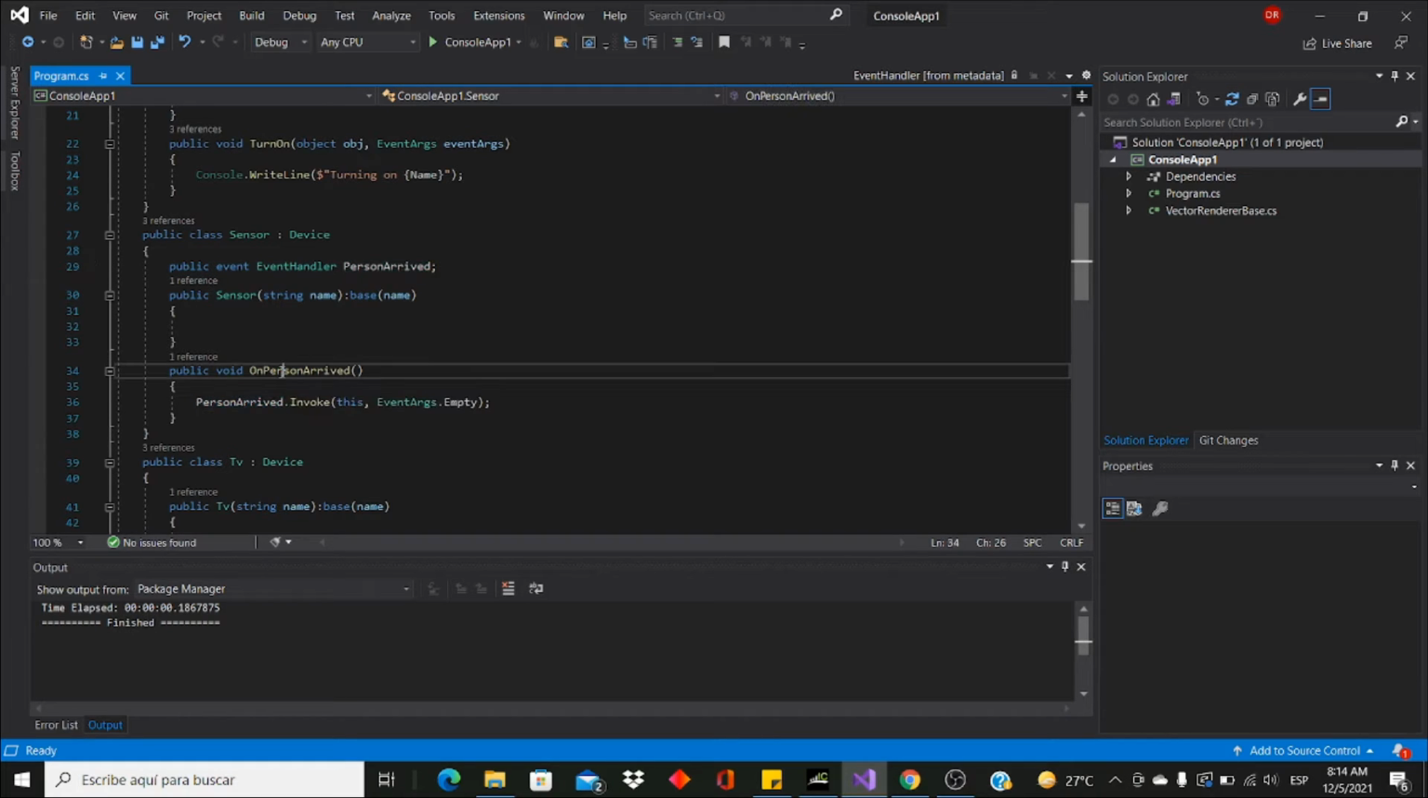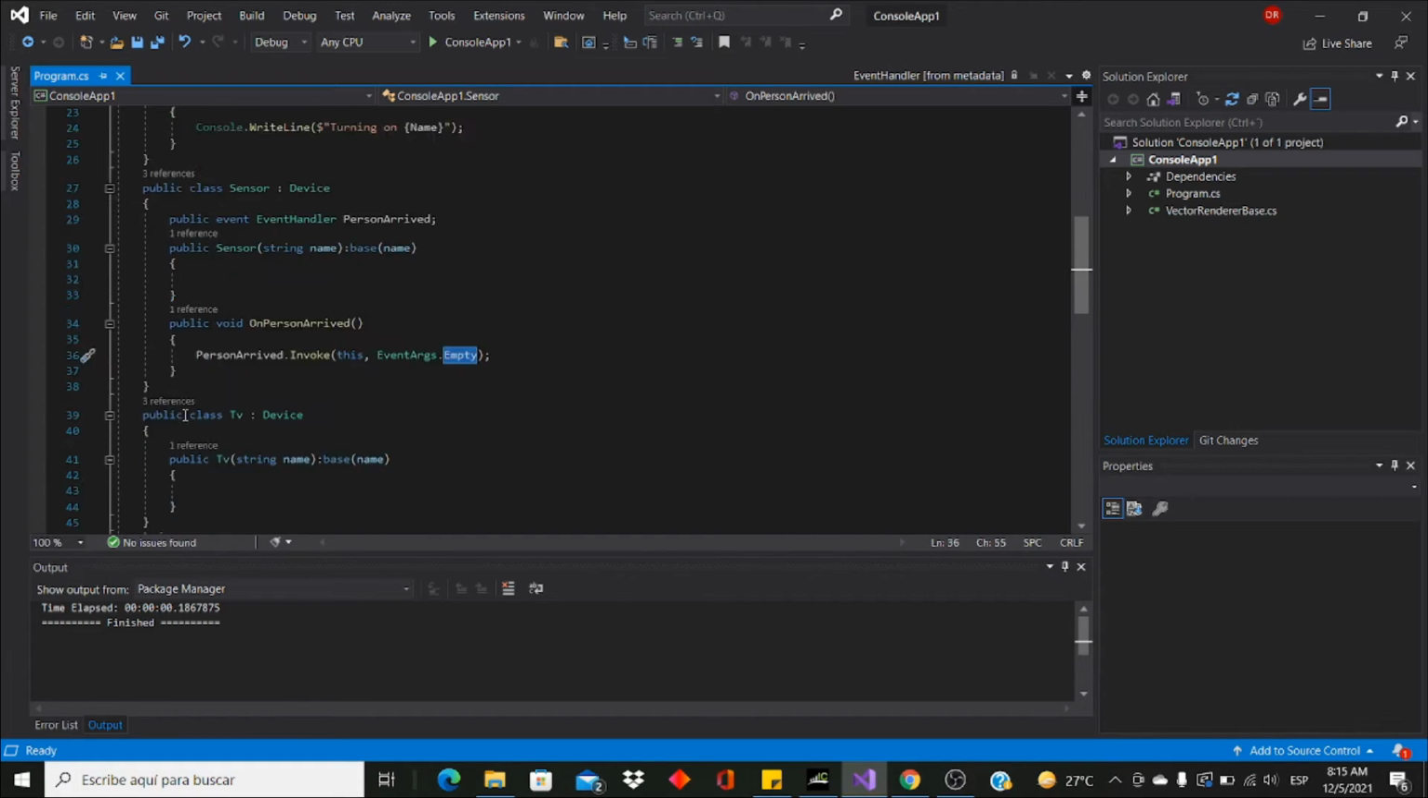The method is this: OnPersonArrived. When the person arrives, I invoke the event, and this invokes all the methods, sending as the first parameter, as the object, the same sensor class. For that reason, the this keyword is here. And the second parameter is event args, but in this case it is empty. We are not going to send anything in that property.